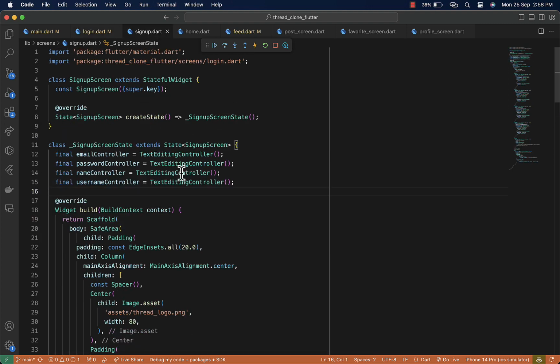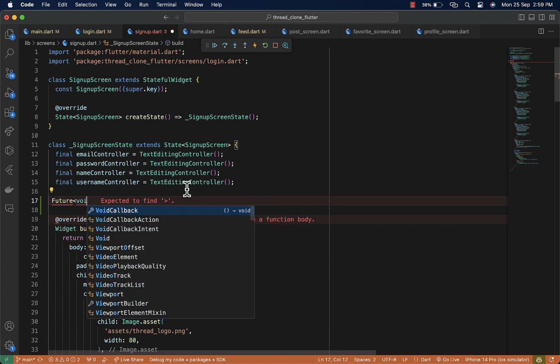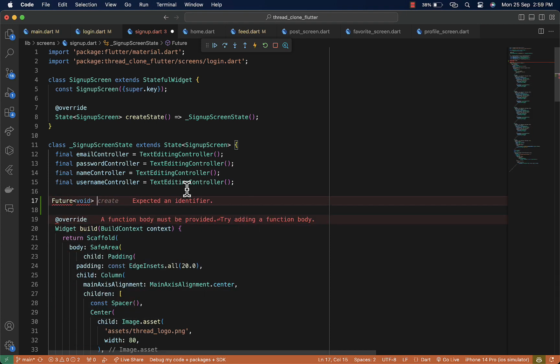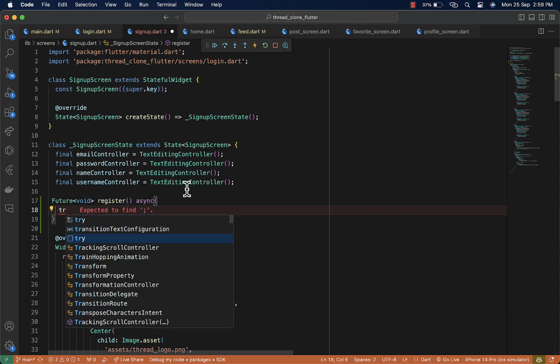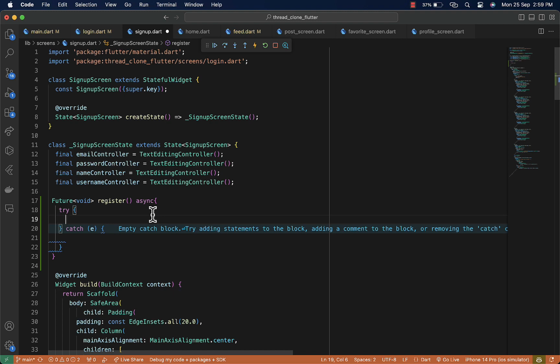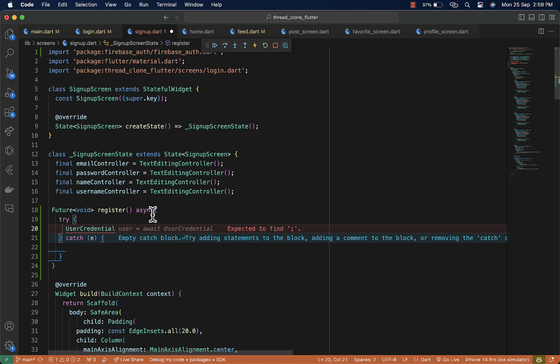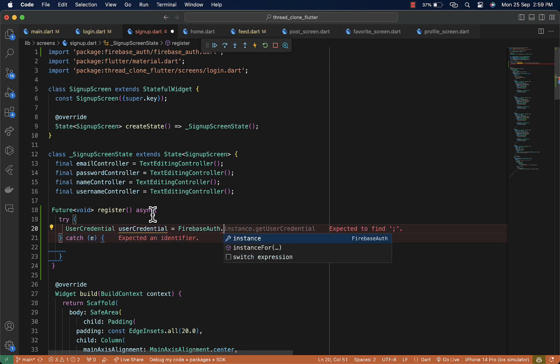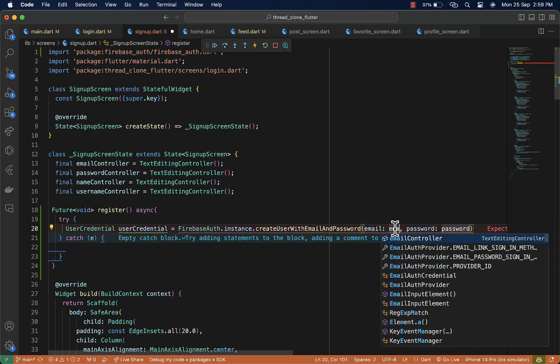So within our sign up, we'll be doing something similar, right? We'll be creating a function to register the user, right? And the function is going to be of type void. It's going to be asynchronous as well. So within that, try and catch, right? Within the try block, we're getting the user credentials back, right? So the user credential, we create an instance of that. Then Firebase authentication dot instance. This time around, we are going to create our user with what? Email and password.